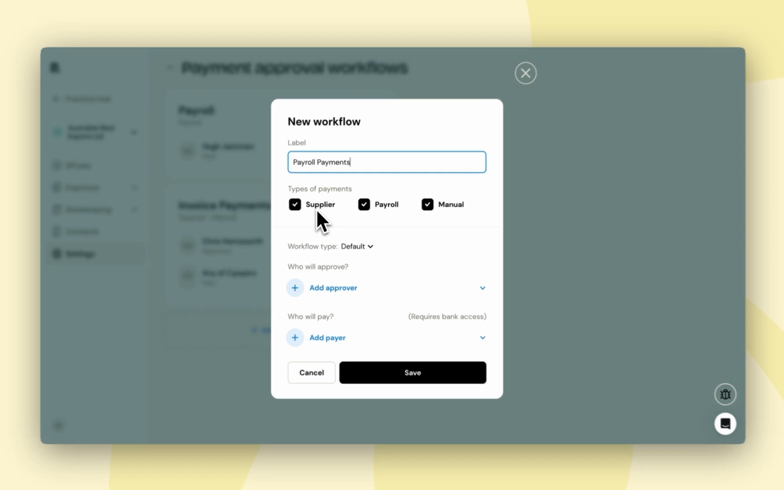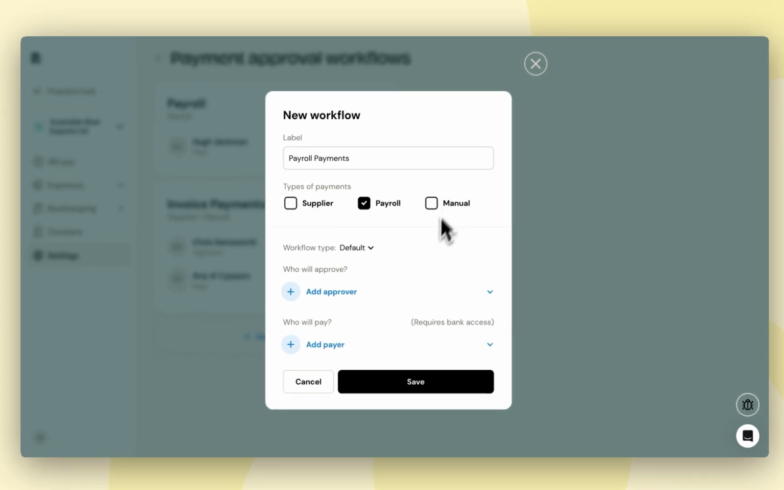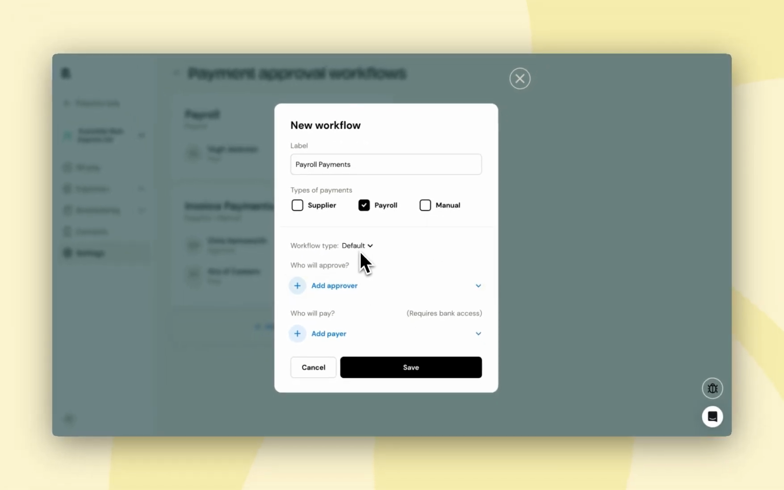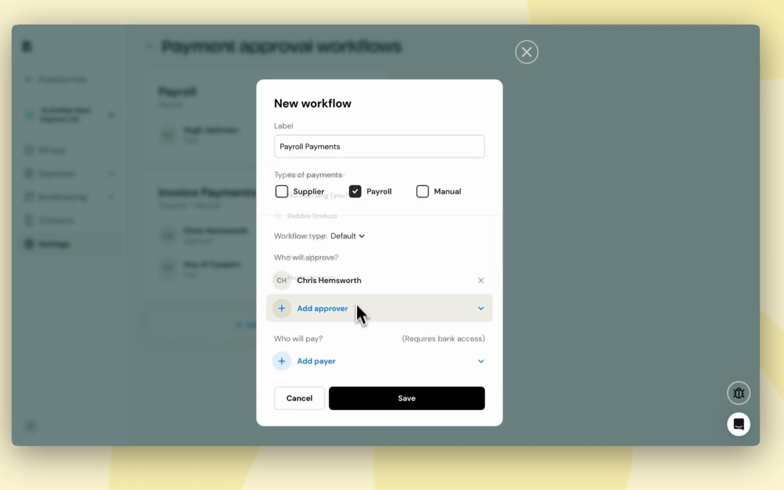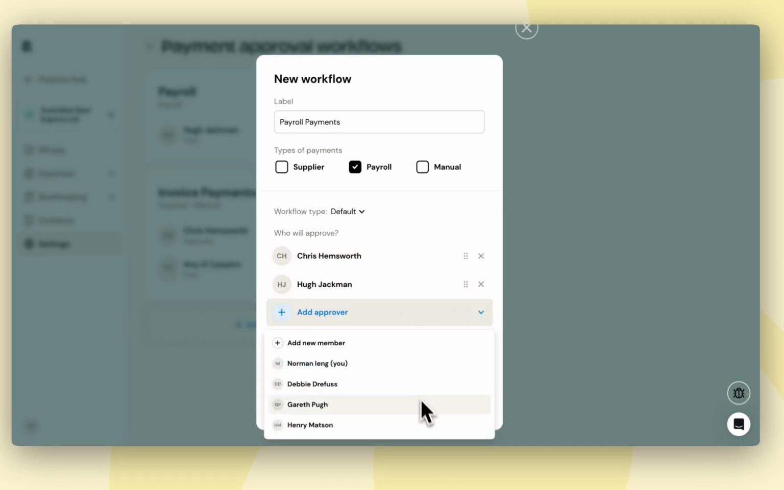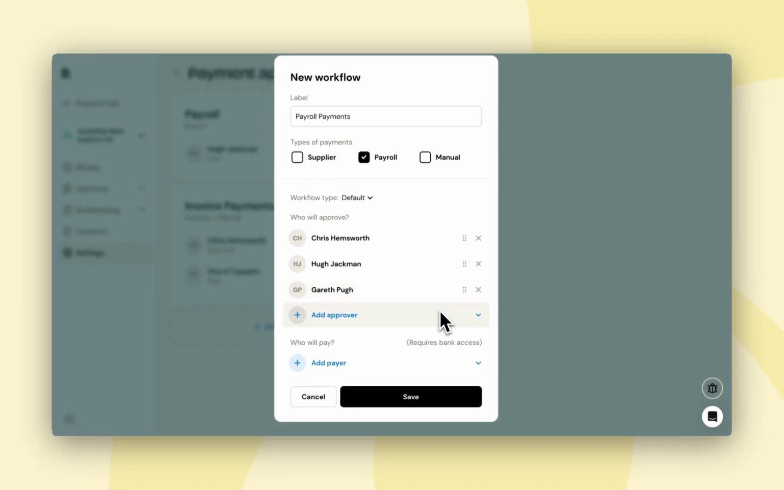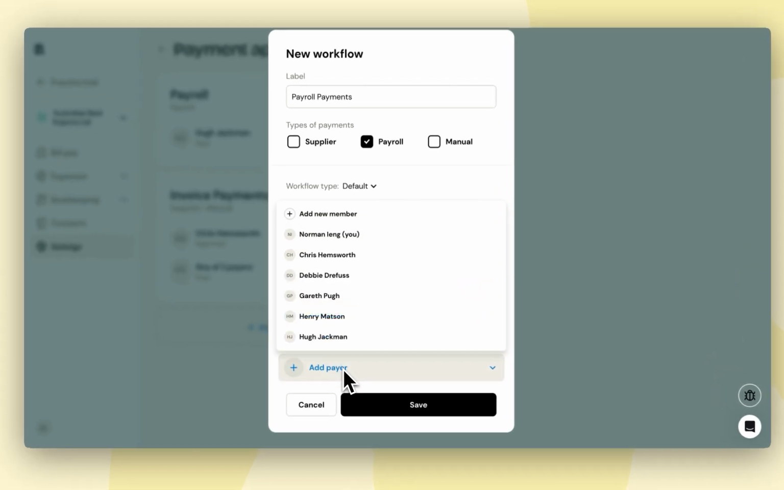I can then disable supplier and manual payments. The default workflow type here means that when you add people to the list, it will follow the sequence top to bottom. So if I go ahead and add 3 members, the first person here, so Chris, will receive an email asking to approve a particular payroll payment when it's been assigned. Only after he clicks approve will the second person be asked for their approval, and so on and so forth for the third person. Once the third person approves, it will then move on to the person who needs to pay.